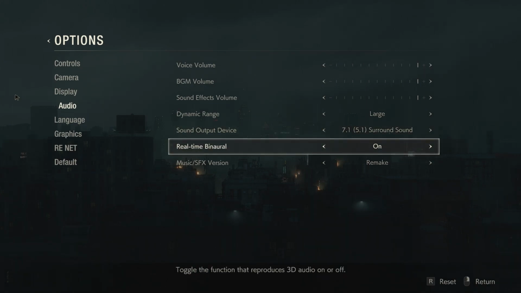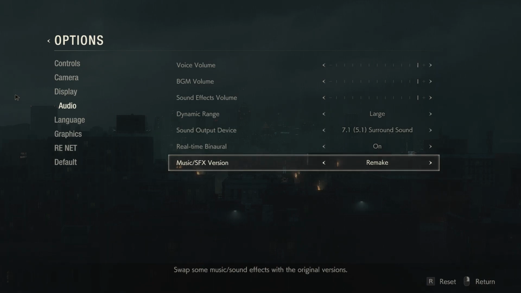Real-time binaural toggle, the function that reproduces 3D audio on and off. I'm leaving this on. I may not even be benefiting from this based on my headphones. I'm not sure, but it's not going to hurt anything. If it's not something that's going to be to my benefit, it just won't work, I'm assuming, but I would say leave it on.